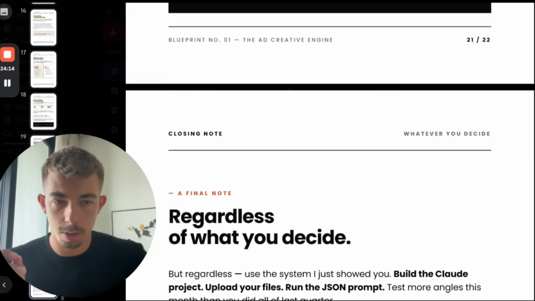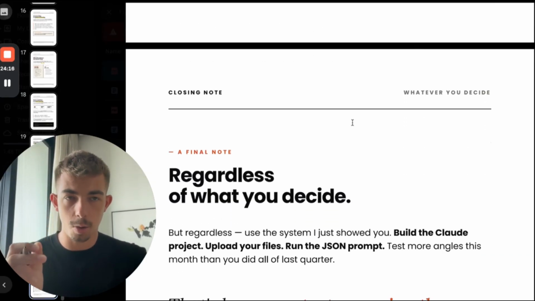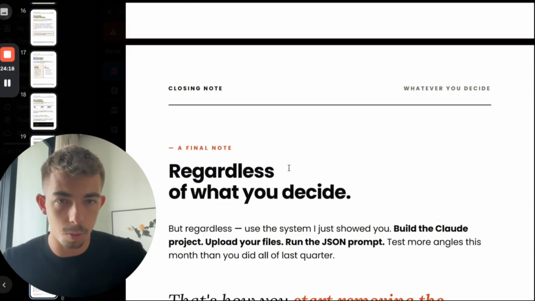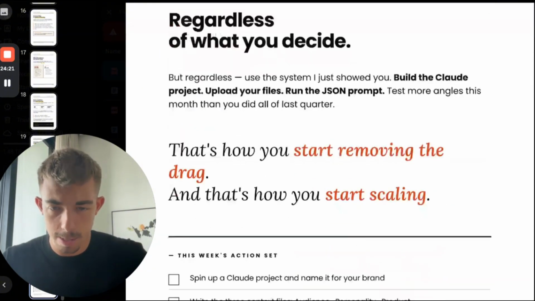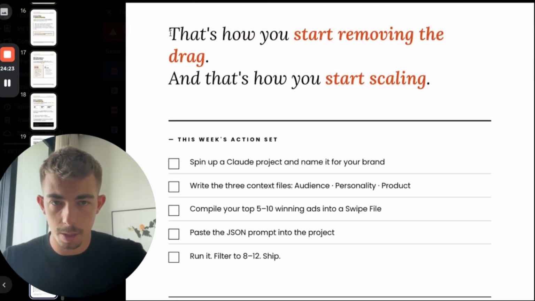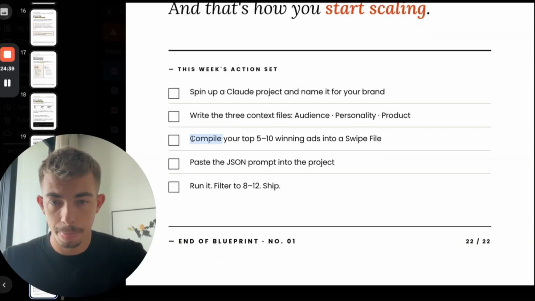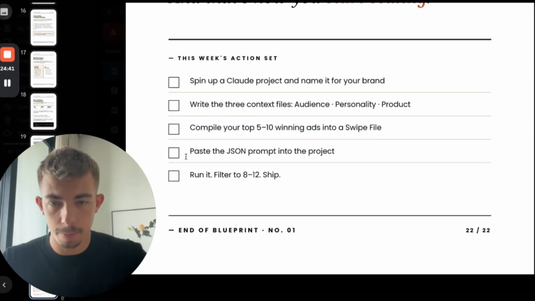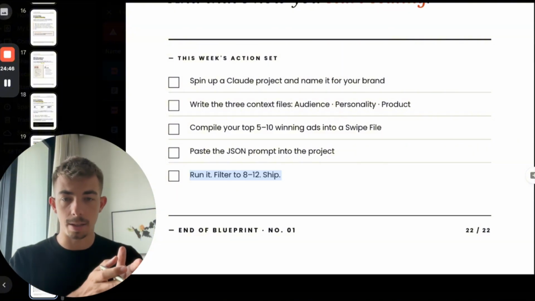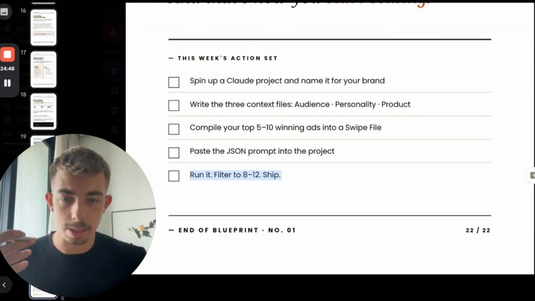Now, just a final note, the checklist of what you can do right now, regardless of whether you want to get your business diagnosed or no, you can literally build this yourself, right? You can start removing the drag and start scaling even yourself right now. This is the action set from this video. Spin up a Claude project, write the three context files. Really, these ones are super important to be written correctly. Compile the winning ads, paste the JSON prompt, run it, filter the 8 to 12 best ad angles, and then ship it and start scaling, start testing.